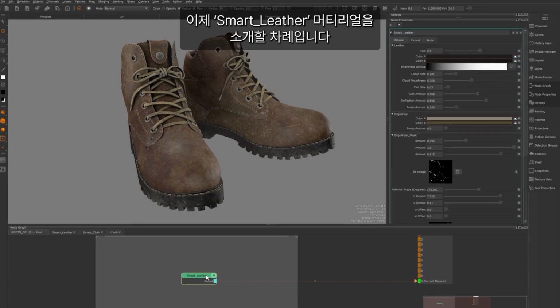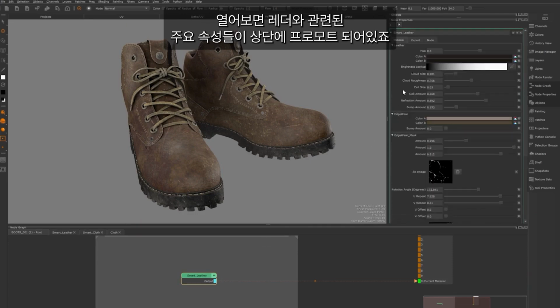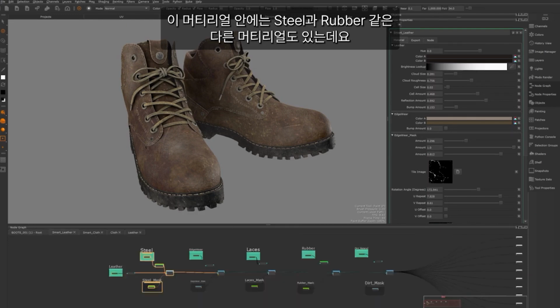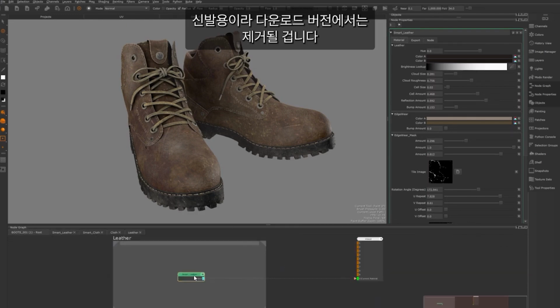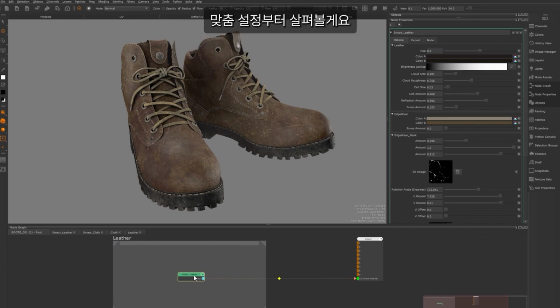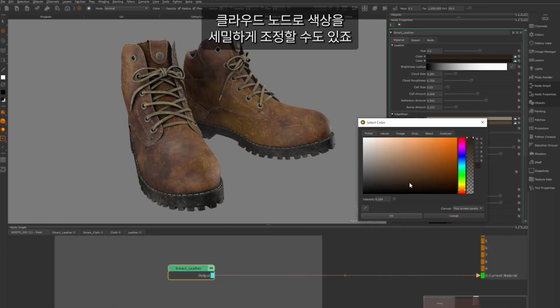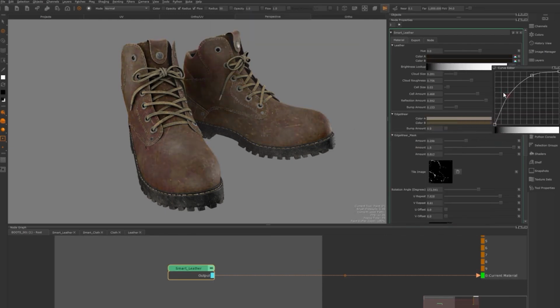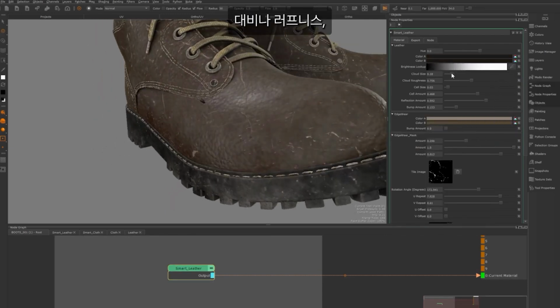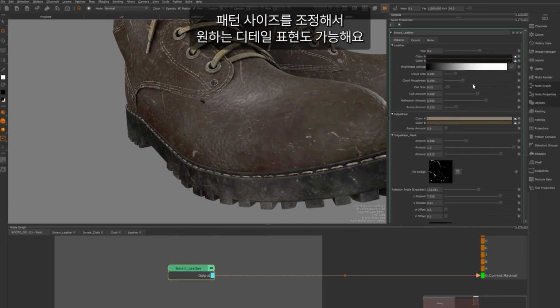Next, we have the smart leather material I've created. When you open it, you'll see I've promoted several key properties to the top, all related to leather. There are other materials like steel and rubber, but those are for the shoe and will be removed in the downloadable version. Starting with customization, you can adjust the hue to change the leather color or dive deeper into the cloud node to fine-tune the colors with precision. You can also tweak the contrast, roughness, and the size of the cloud pattern for more detail.